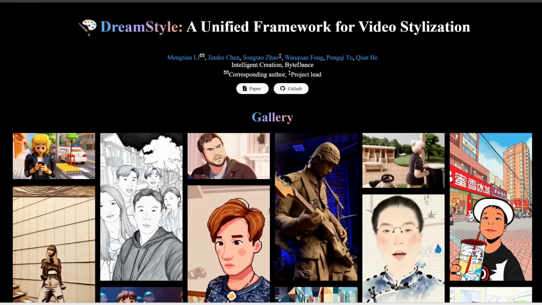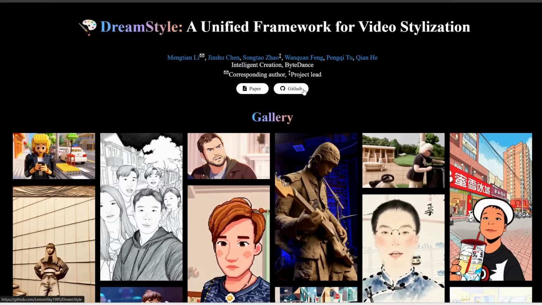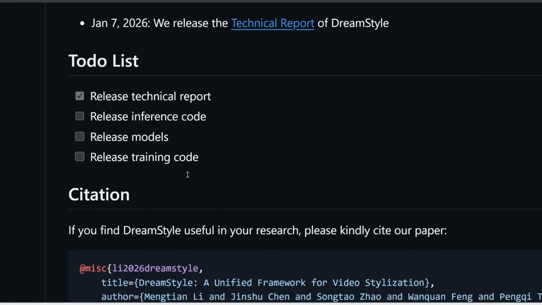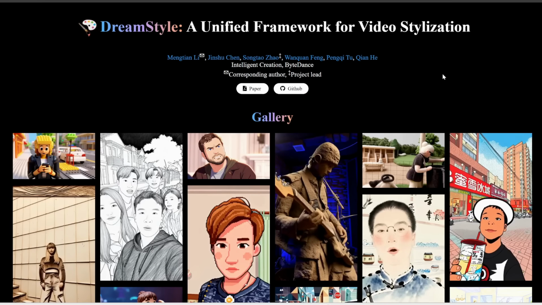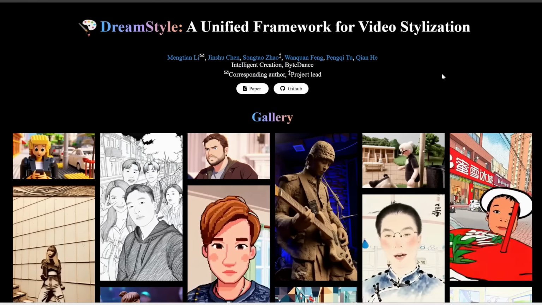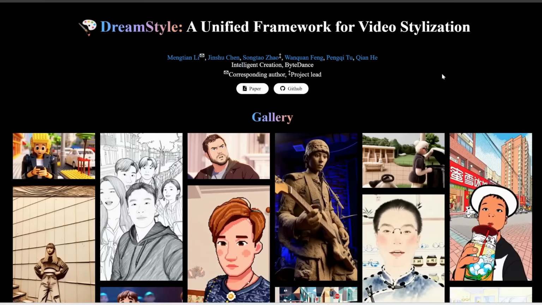Now, if you scroll up to the top of the page, they have released a GitHub repo for this, and for right now, they've released a technical report, but on their to-do list, they are planning to release the inference code and the models as well as the training code to this, which is fantastic. Anyways, for now, if you're interested in reading further or checking out more examples, I'll link to this main project page in the description below.